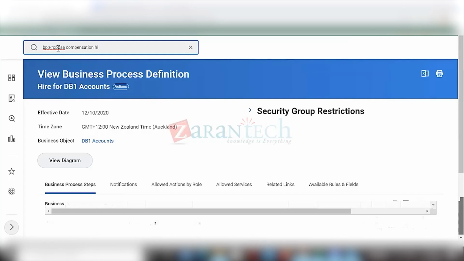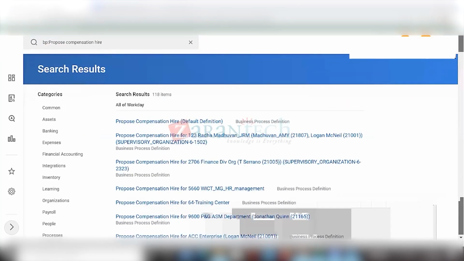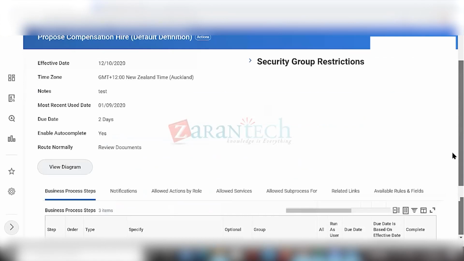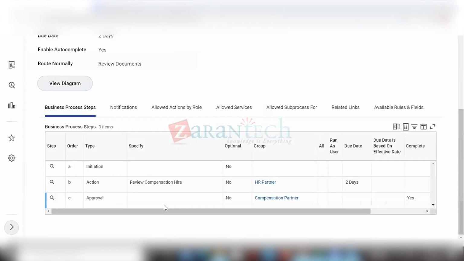So here, the step B proposed compensation, what we have taken in this particular hire BP. I have a different BP called proposed compensation hire. So click on here. After the proposed compensation hire, you want a particular integration to be called, add it here. Just a second, I will share my screen and show you.